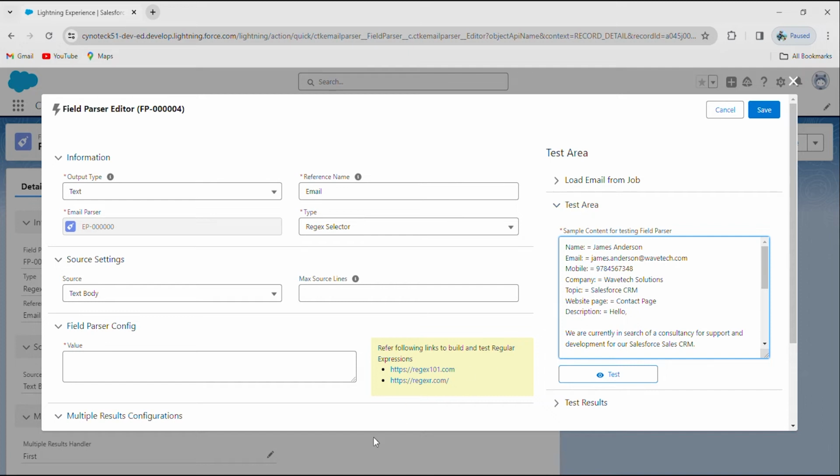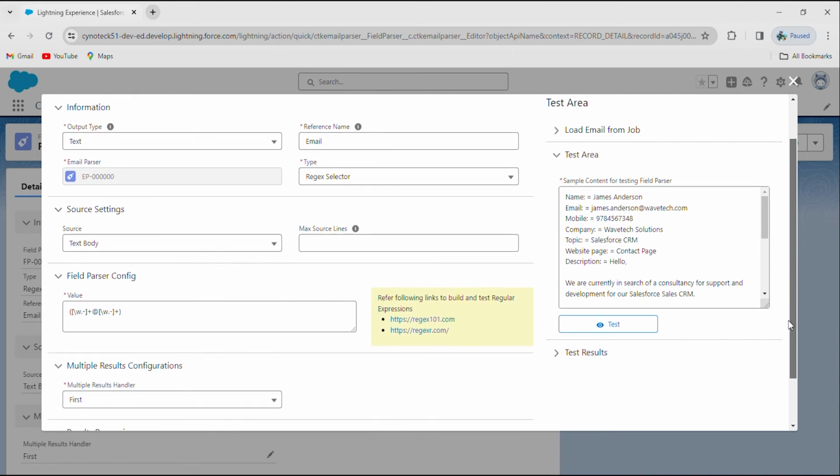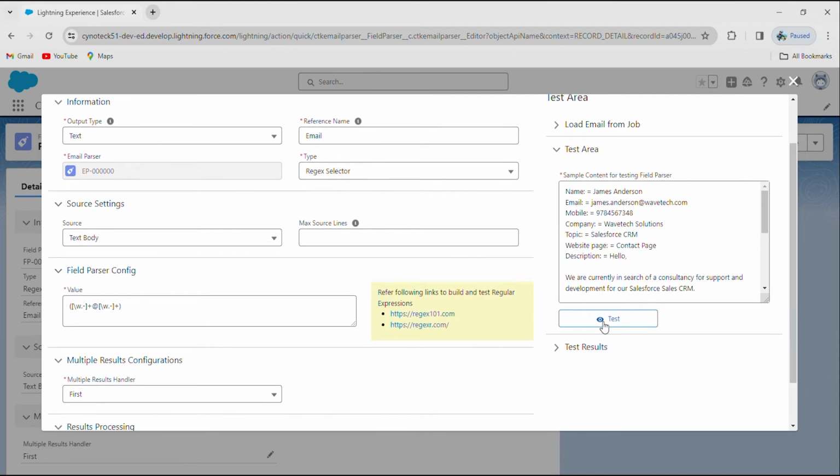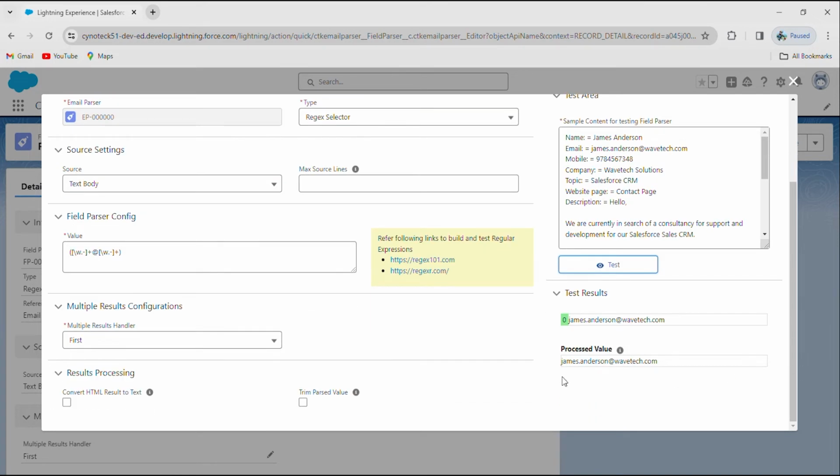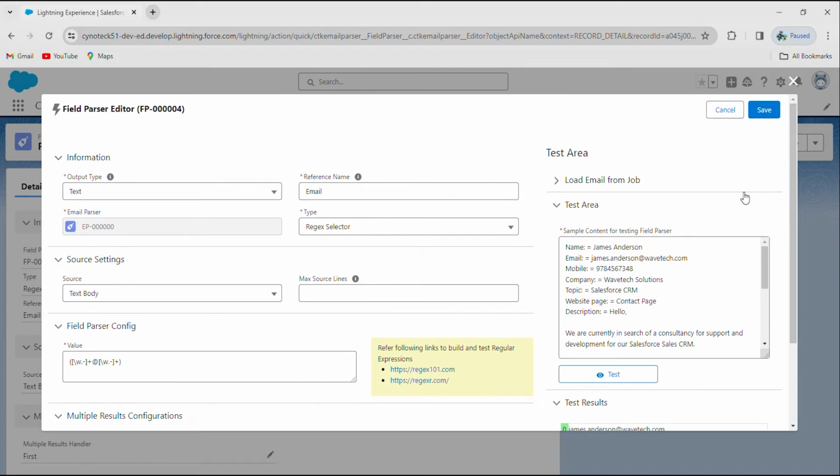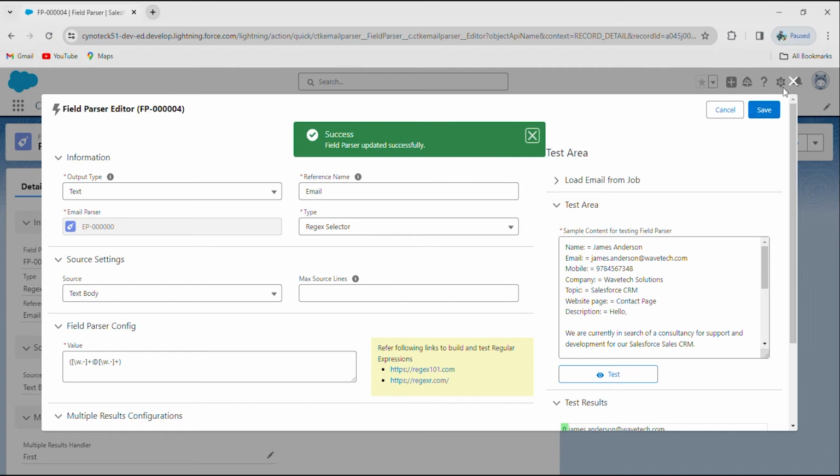So now we will enter the regular expression, or regex, value under the value. Now to test that the feed parser works well, we will click on the test button. So you can see here the email address was successfully identified and extracted based on the regular expression provided. So we will click on the save button to end the process.